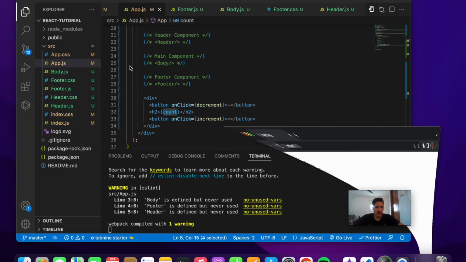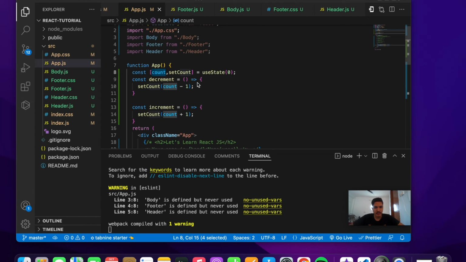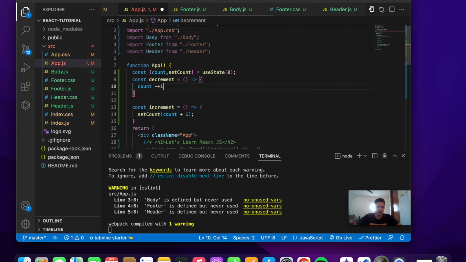One more thing, why not try it this way? Instead of using set count, let's write count plus equals 1. I mean count minus equals 1. We can try this as well, right? But it's not going to work because we should define it the correct way. Over here, let's write count plus equals 1.